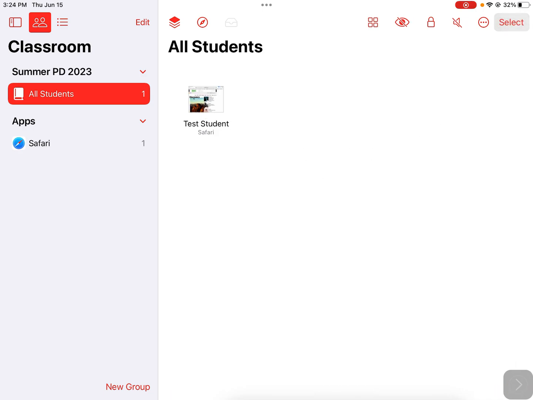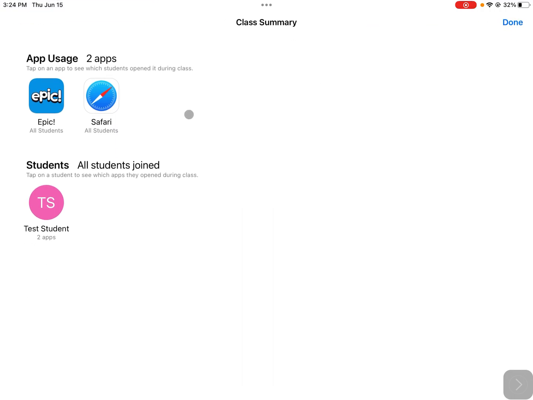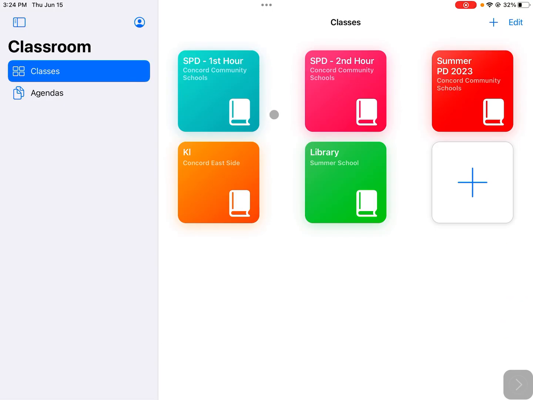Finally, when I'm done with class, this is especially for 7 through 12 and probably CIS, I need to end this class. To do that, I click these three dots and click end class. This will give me a short little summary of what happened. I had two apps in use by students. These are the two. This is the one student I had active during this time, so I kind of have that. I just click done, and I'm back to picking my class.